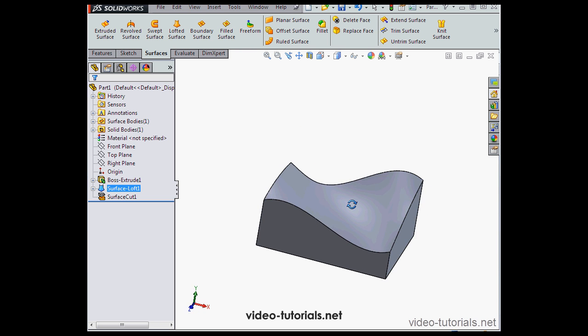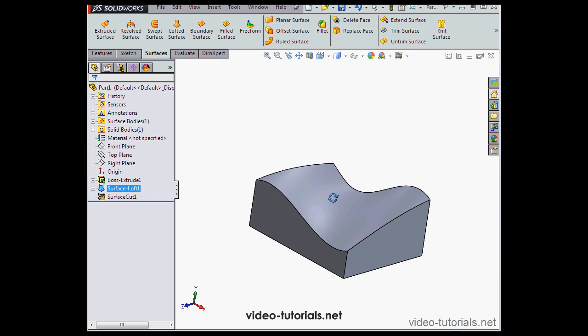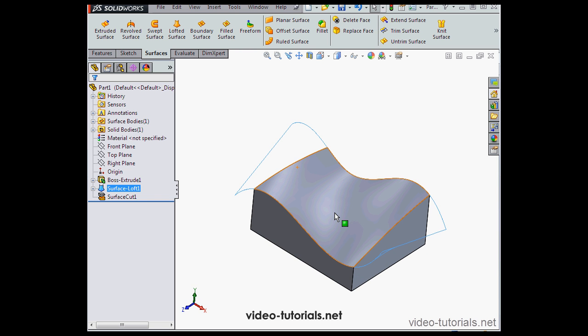So as you can see, it just took me a few clicks, but in those moments I created a solid with a fairly complex geometry. And this is the principal advantage of working with surfaces. This is why surface modeling is a very powerful way to design.